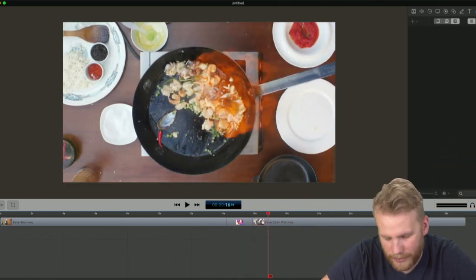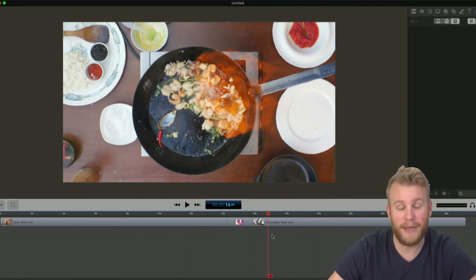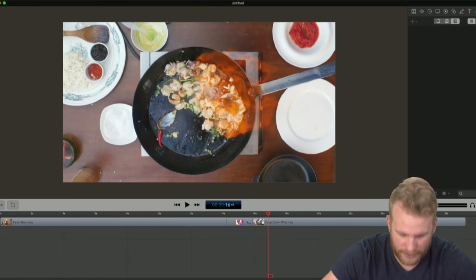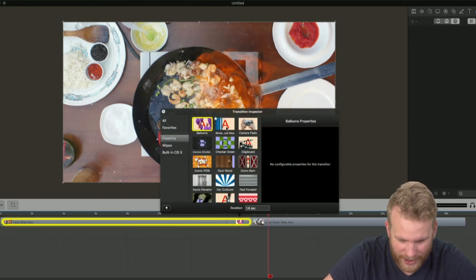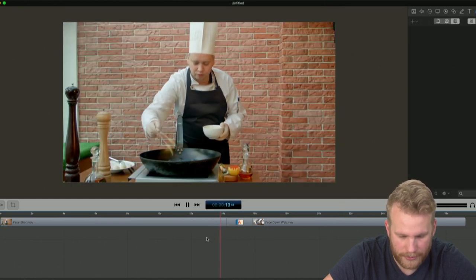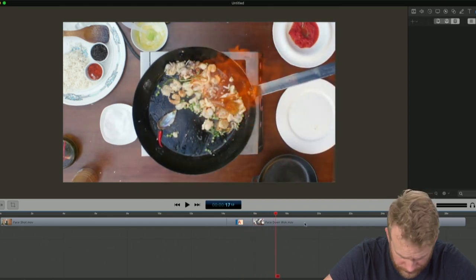There you go. The balloons come through. I think, personally, not a big fan of the balloons. But if you're making a birthday celebration party, use it. But I don't think that I would use the balloons in any of mine, to tell you the truth. But we've got the blinds vertical wipe. And I like that one a lot, too.